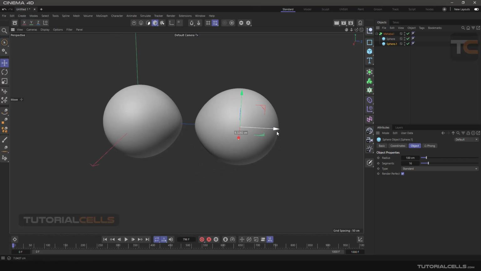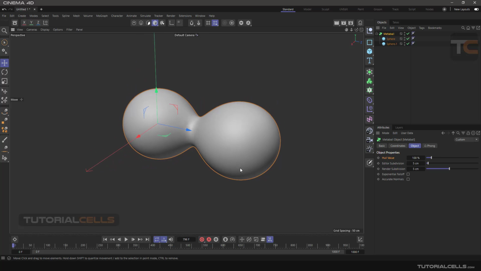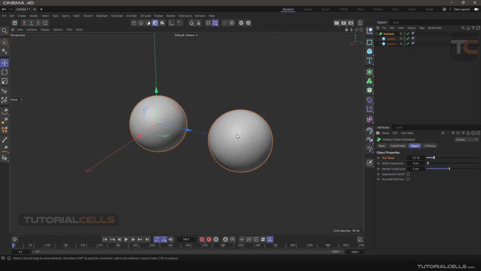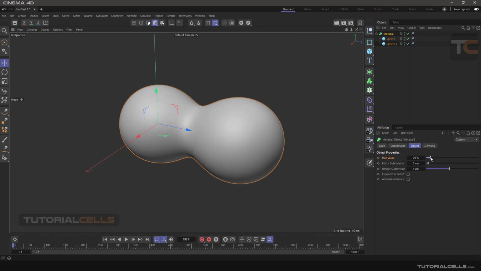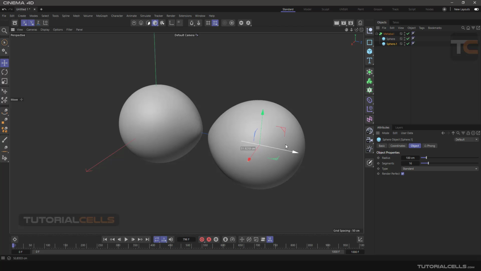This effect is metaball. Another setting of that is hull value. The hull value controls the amount of the metaball effect. A higher number means less metaball effect, and a smaller number means more metaball effect will happen. Going on to the metaball exponential falloff.